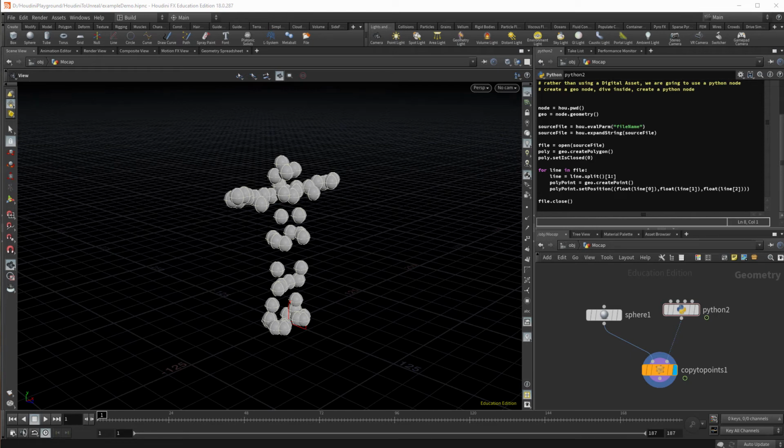I'm just going to walk you through a quick mocap demo. It's not really mocap in the sense that we're not using an FBX file with a rig. What I've done is created an assignment to practice Python.